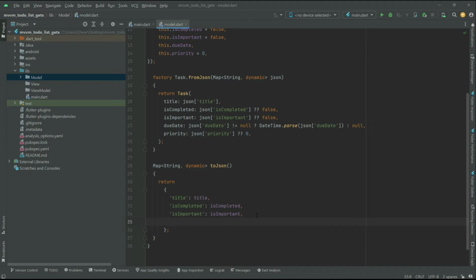And right after that, the dueDate we'll copy from here, in here paste it, colon, and then we say dueDate over here, comma. So this line of code maps the dueDate property to the key dueDate over here in the resulting map.